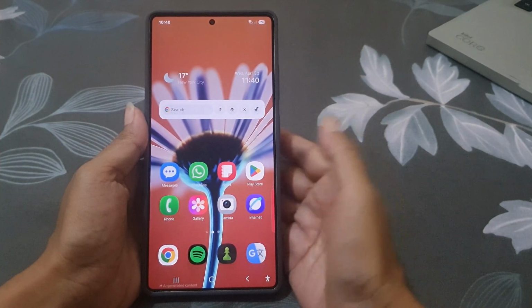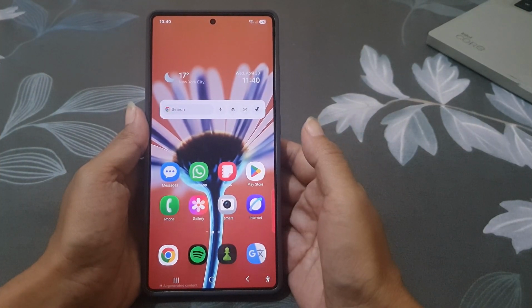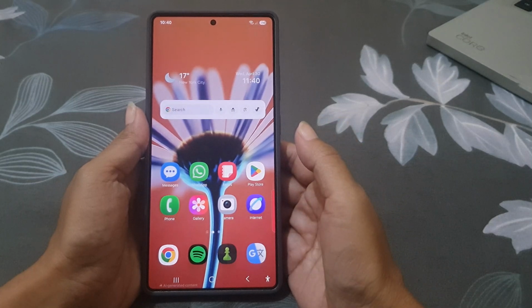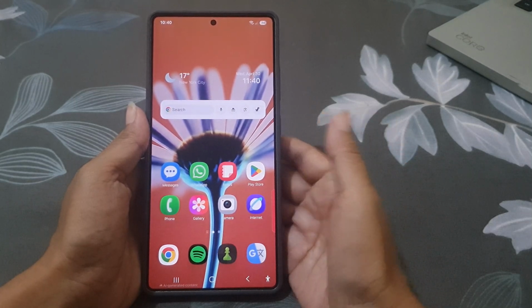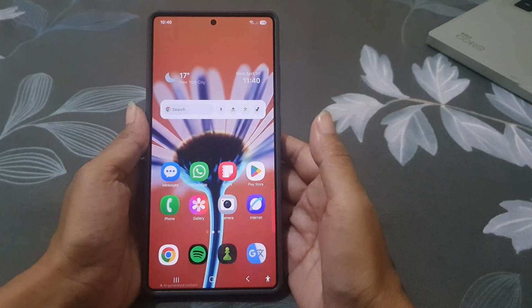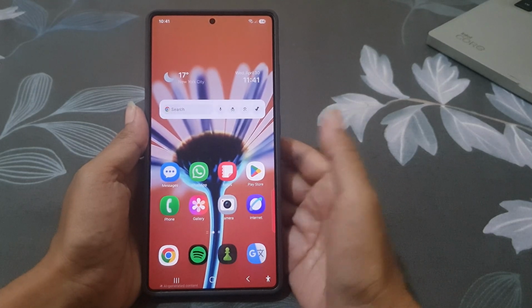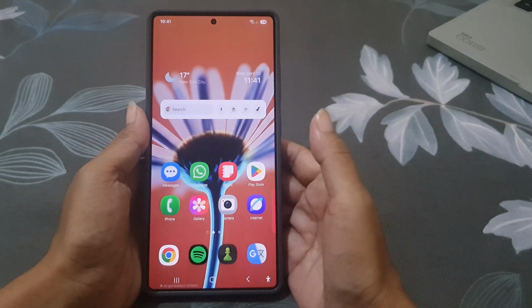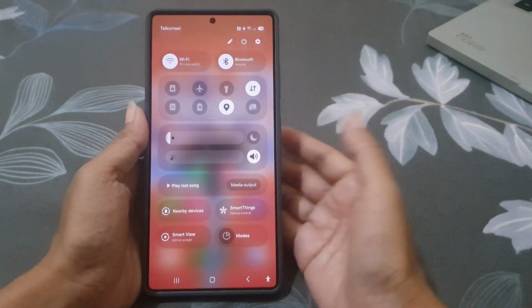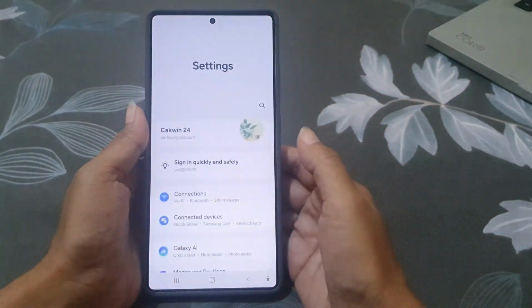To easily call your favorite contact from the Edge panel on Samsung Galaxy S25 Ultra, you have to make sure that the people panel is displayed in the Edge panel and your favorite contact is added to this panel. To do so, swipe down from the top right corner of the screen to open up the quick settings panel, and then tap setting icon.